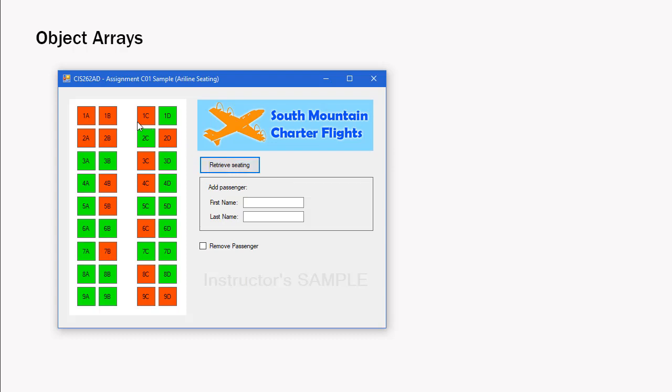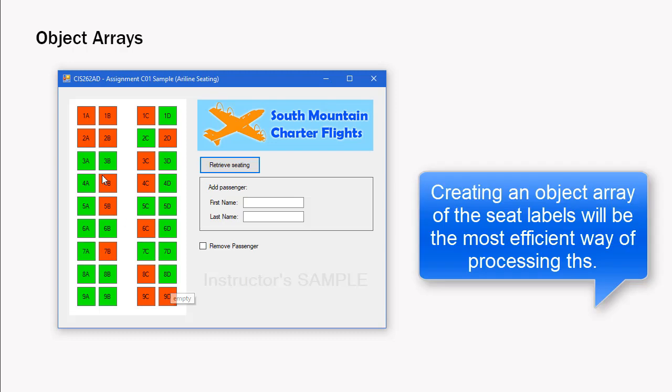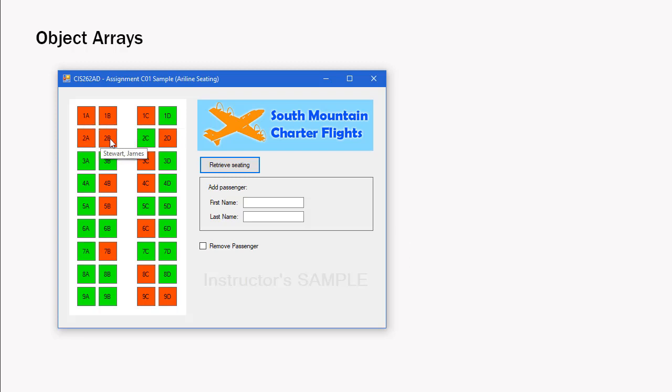And then you're going to use that array in coloring the different seat assignments, whether they are occupied or not. So red means it's occupied, green means it's empty. And notice there are tooltips coming up with each one of these. Those tooltips are also populated using an object array of these labels.